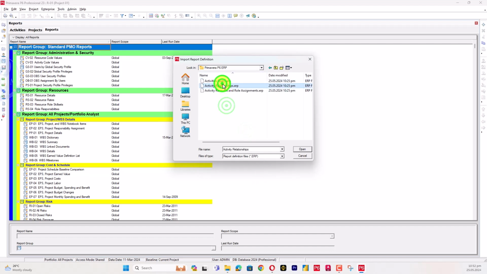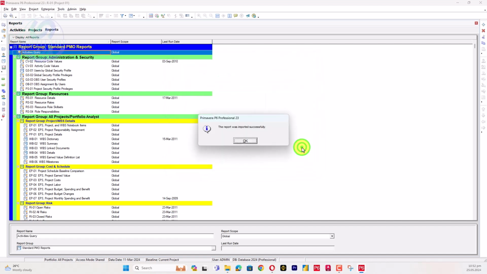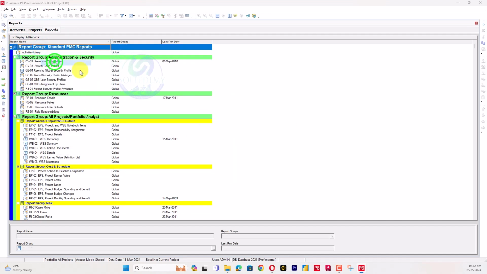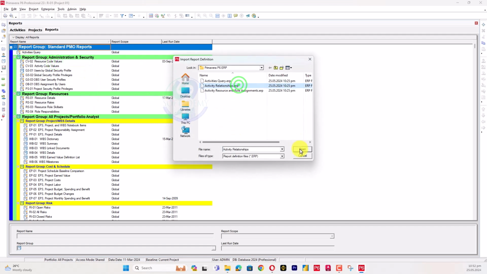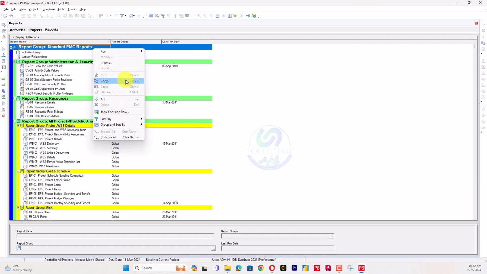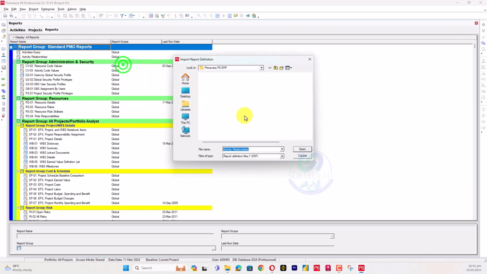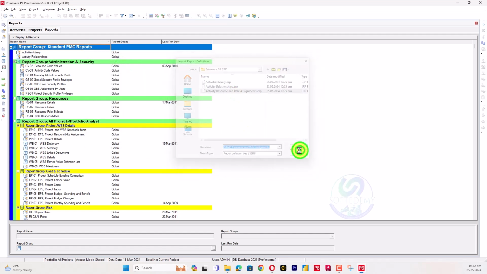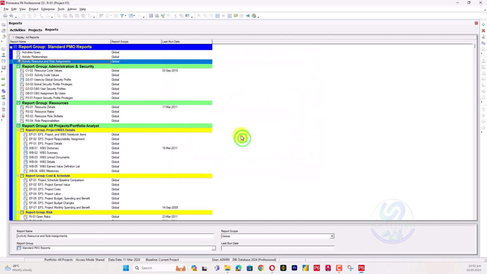So I will select these ERPs. This one I will open, and now you can see the ERP has been imported. Now right click here, import the next ERP. This is the relationship ERP I have imported, and the third ERP I have to import here is the resource assignment and roles. Okay, so these three ERPs are already set here.